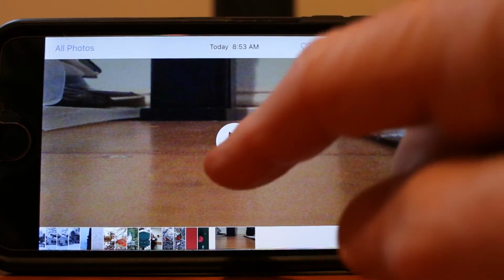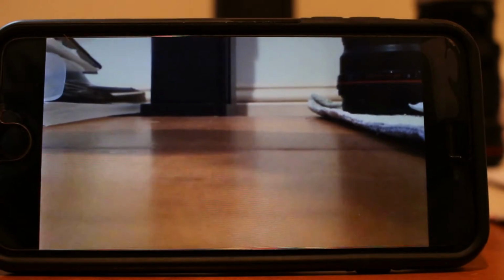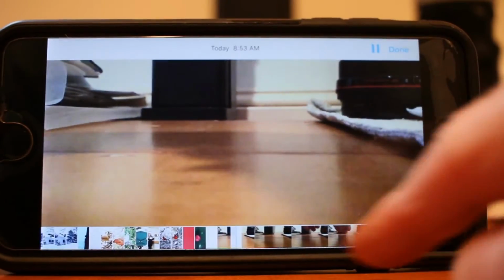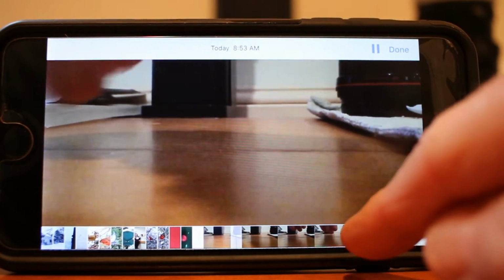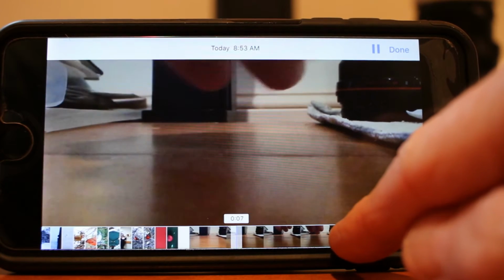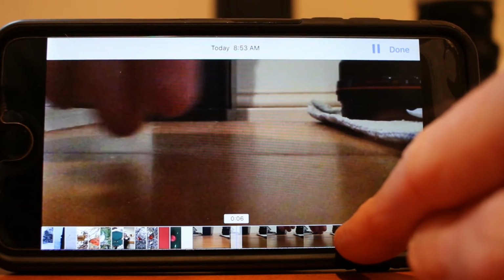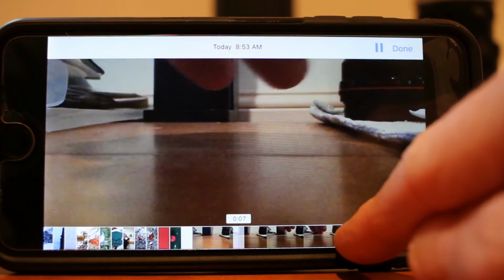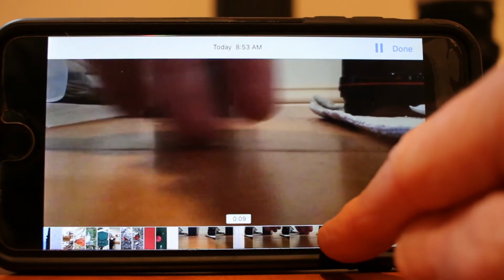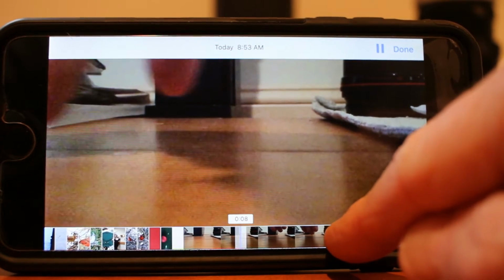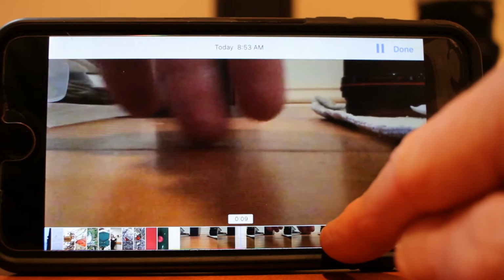So when I hit play, it's going to create this little time slider here, and you can put your index finger or any finger on this and simply go back and forth and stop at any section.